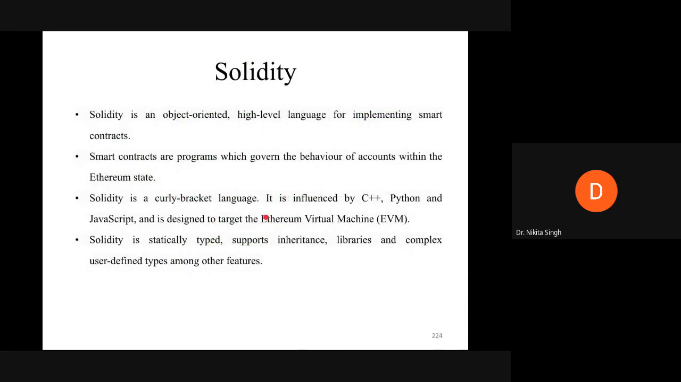Now, this is all there was with respect to the Ethereum blockchain. We'll now start with Solidity programming. Solidity is an object-oriented high-level language which is used for implementing smart contracts. That is, if you want to implement smart contracts, you need to use Solidity, which is the language for writing smart contracts. And Solidity is statically typed.